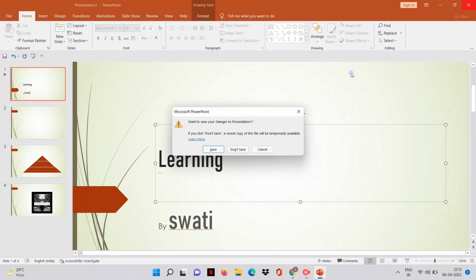So you can simply pause the video right over here and copy this format and have it at your fingertips.